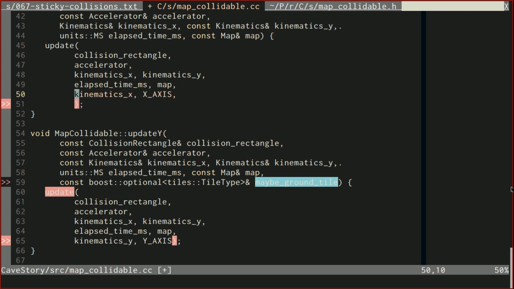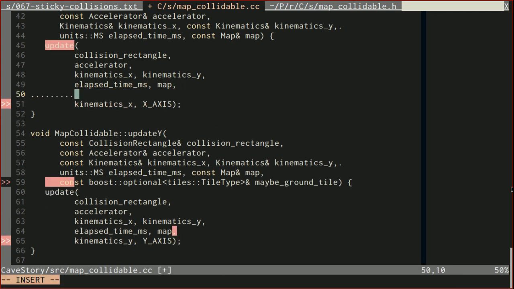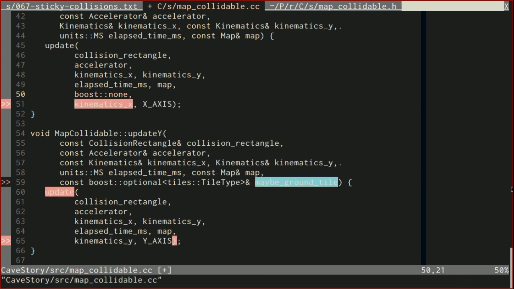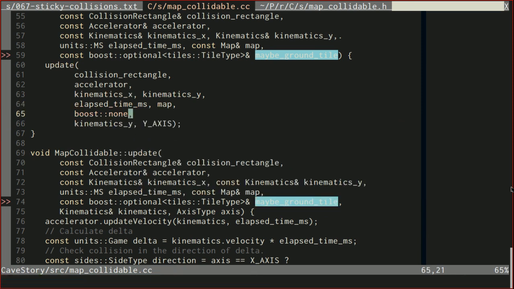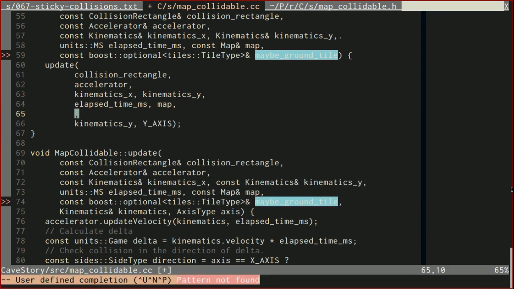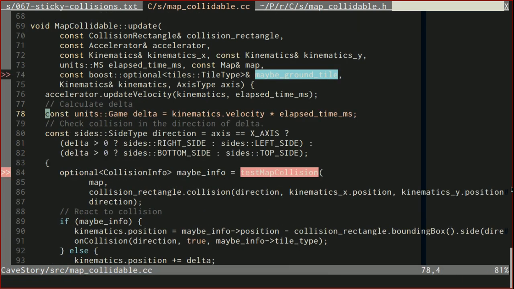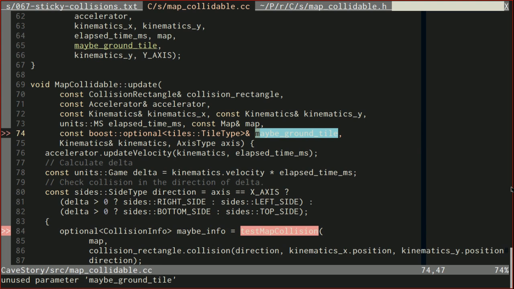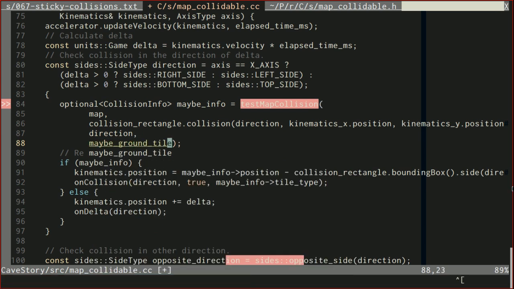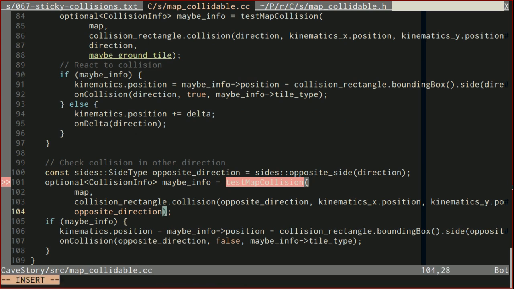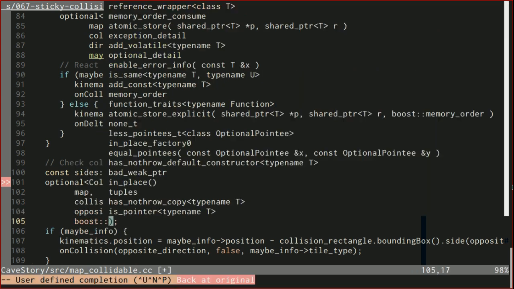Pass in boost none here. And for Y, we'll pass in maybe ground tile. And for test map collision for the delta direction, we'll pass in maybe ground tile. But since we don't want to do sticky collisions for the non-delta direction, we'll just pass in boost none.